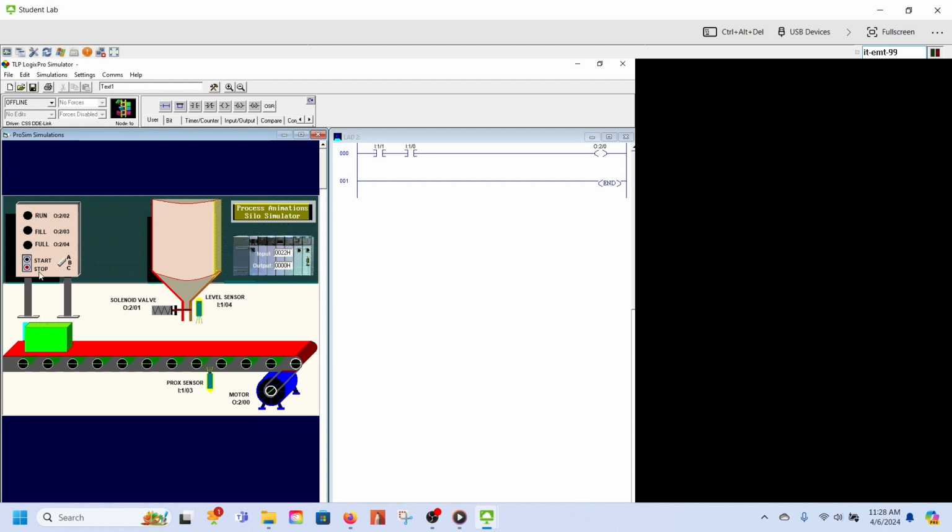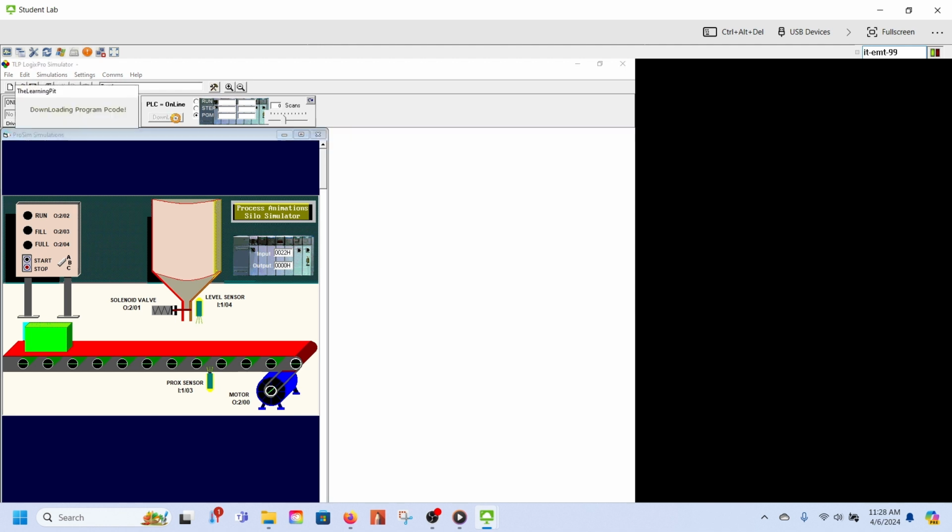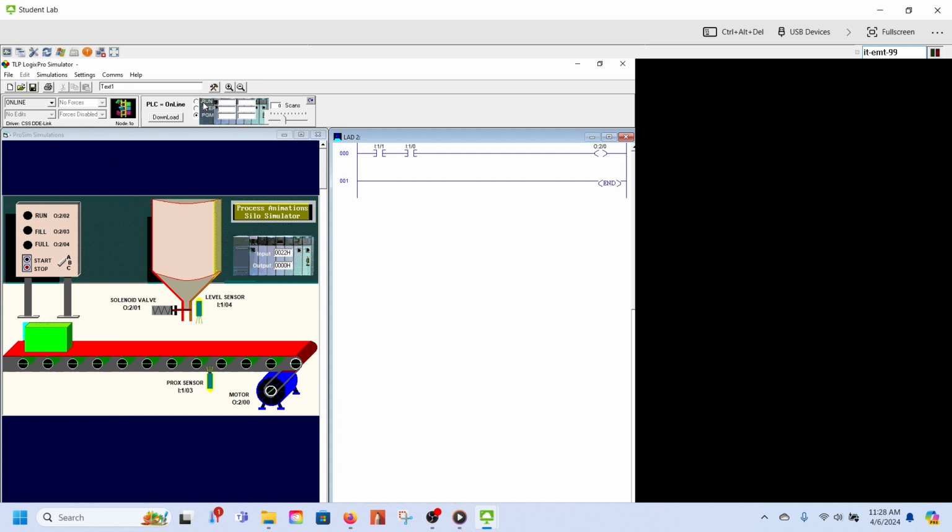This is normally closed. When I hold over it, you'll see normally closed push button. This is the reason why we can use the XIC in this situation. So we're going to go back over here. We're going to download our program, and we're going to run the program.